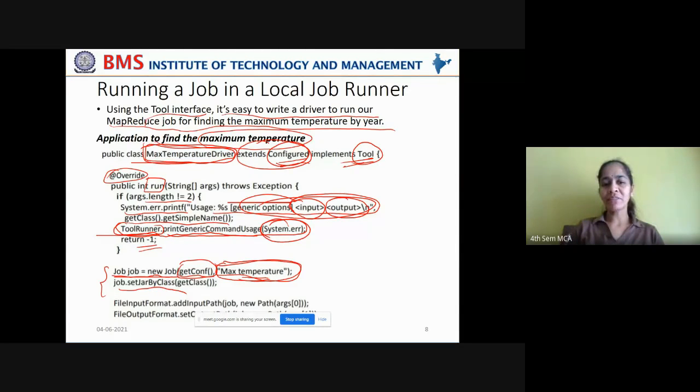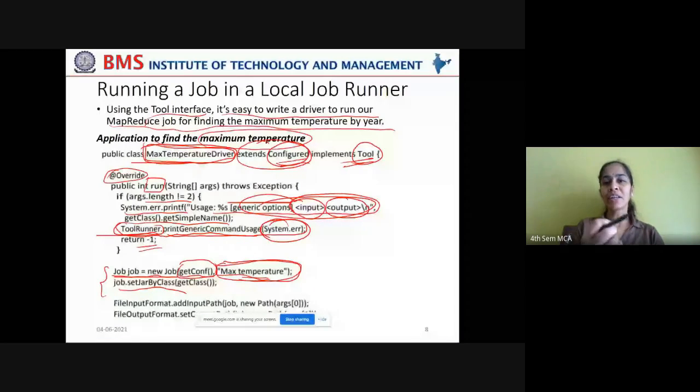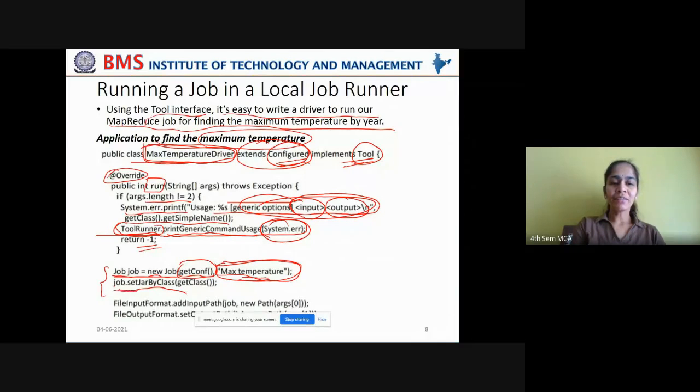Once you create the job instance, what is your next step? You have to create the jar file, which can easily be transported onto the cluster. You are creating a Java archive file, which can be easily transported between data nodes in the cluster to execute the job, right? So you're calling setJarByClass by taking getClass as a parameter. Here you are getting the class for which the instance is created, getting the name of the class, and for that class you are setting the jar file.